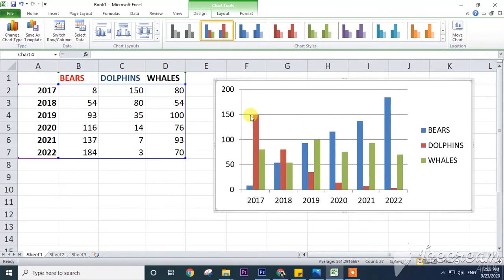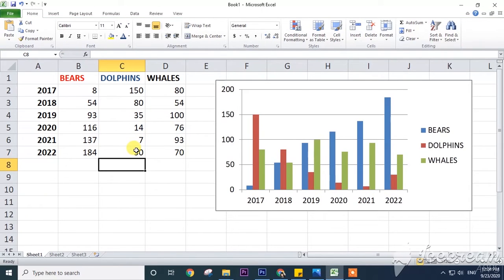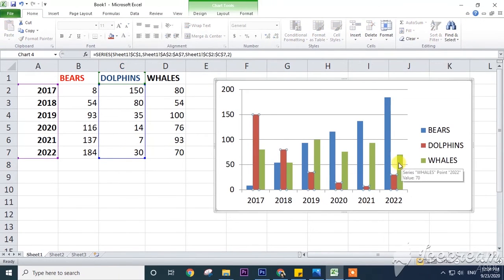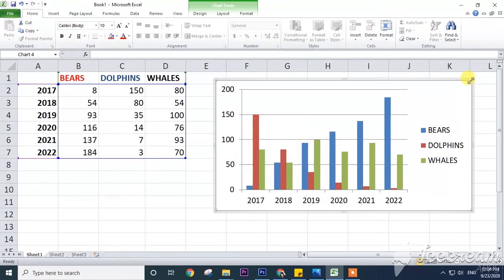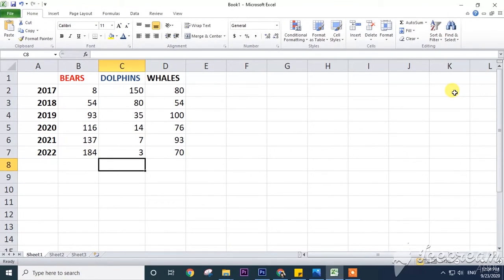See, this is called a bar column chart, as we discussed here. It looks like cylinders in a vertical direction. See, bears in 2022 are around 184. This one is dolphins. It's a very small count, that's why it is showing like this. And you can change the value here. Say 30, it's increasing here. In this way we can create the charts.